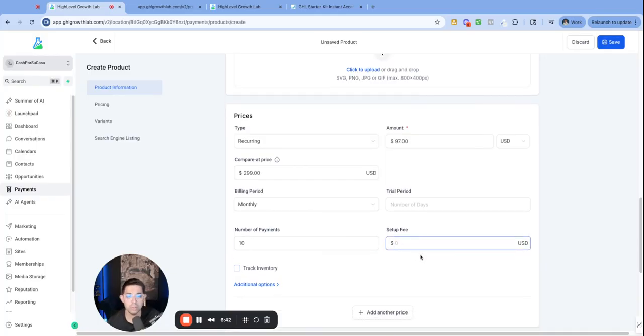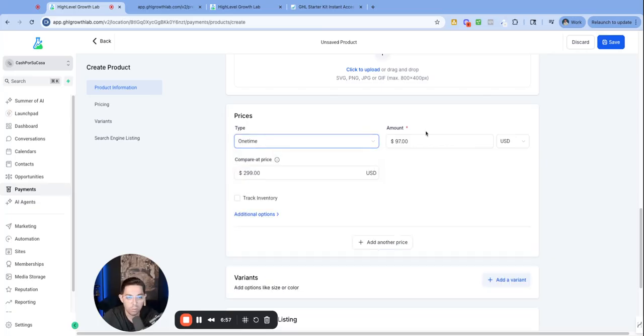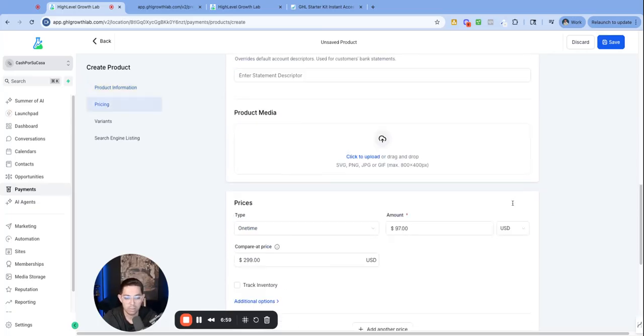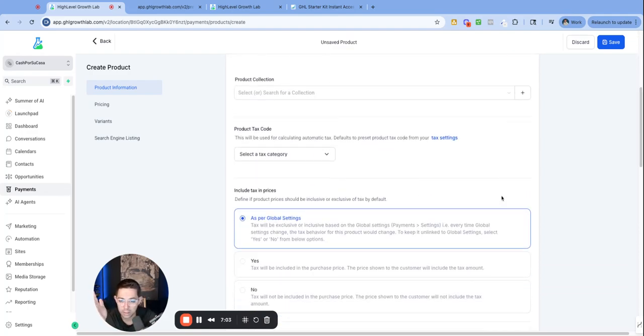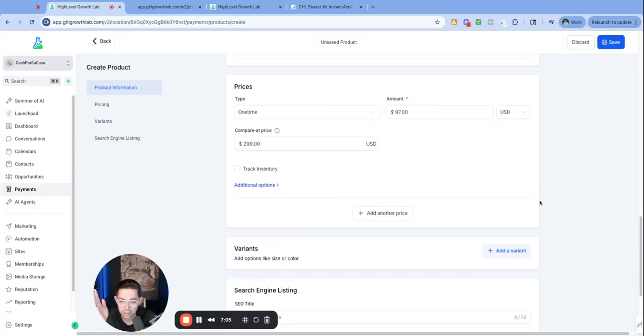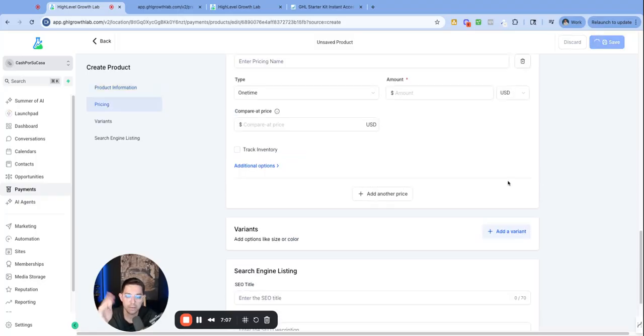And you can even do setup fees. So you can do things like it's 97 bucks a month, unlimited payments, so it's a month-to-month basis. But for the first month, we're going to charge a $199 fee. So you can do that too here. But in this case, we're going to do one time $97 and we're going to be good to go. And at the very top, let me see if I'm missing anything that you guys want to know. Not really. Click on save.